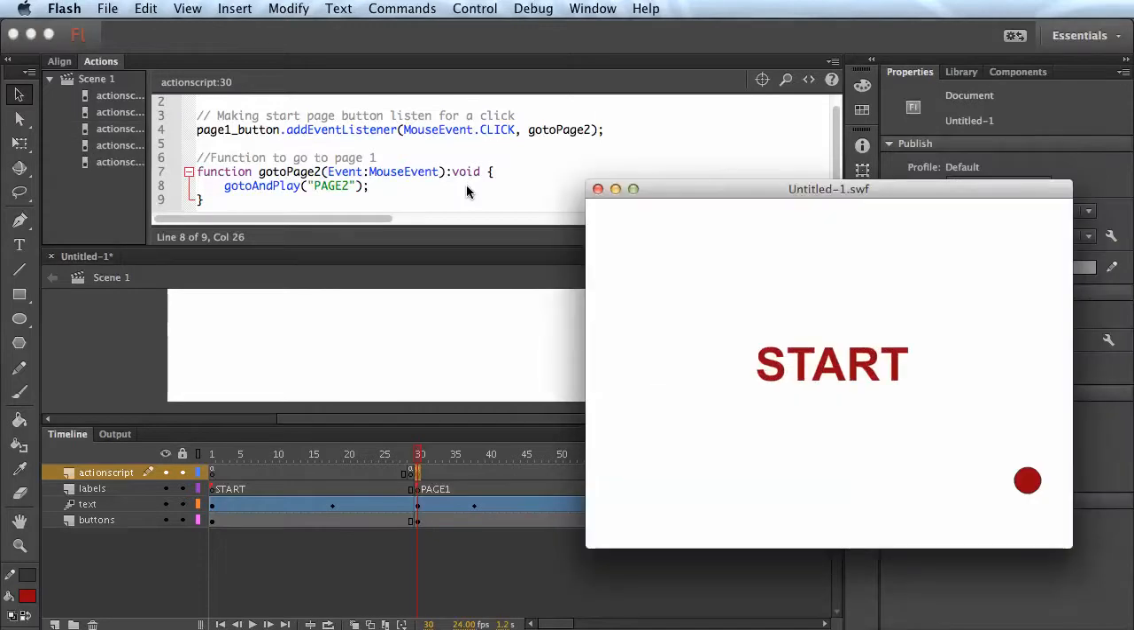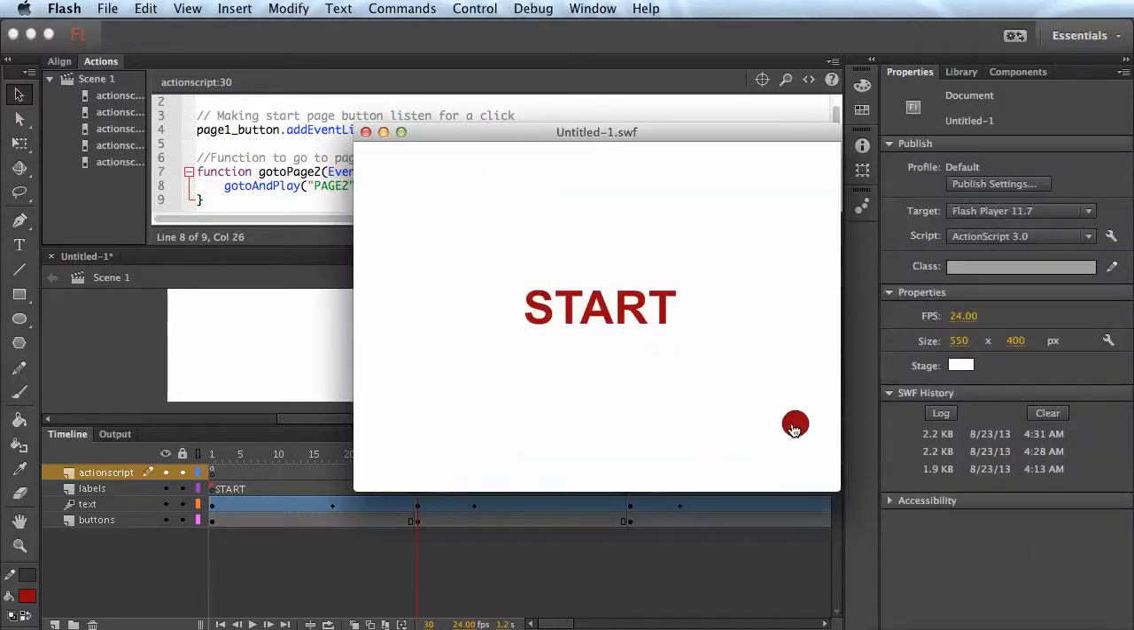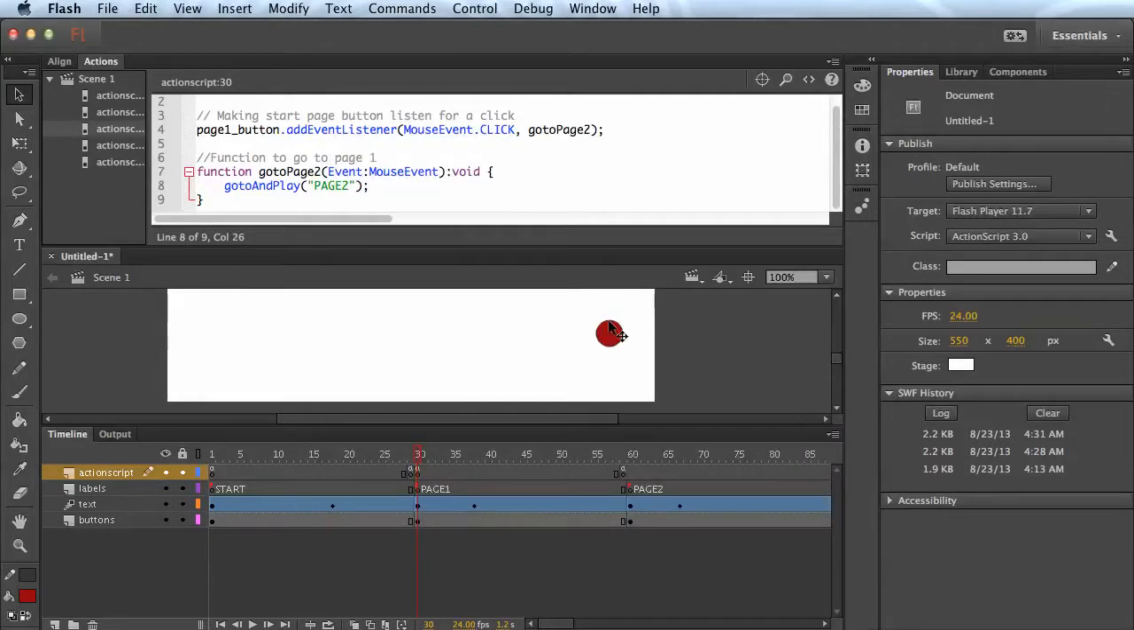I can test the movie. Click the button to go to page 1. It stops because I put that stop in there. And they can click again, and it should take us to page 2. And it stops as well. So that's sort of your next button.